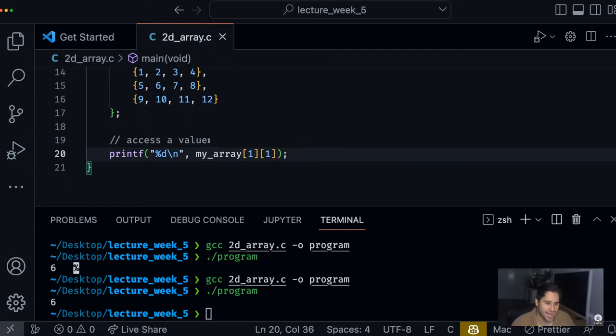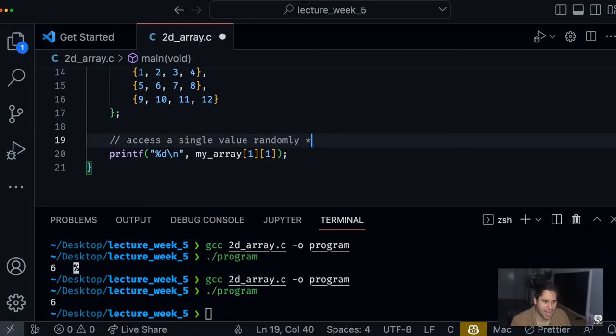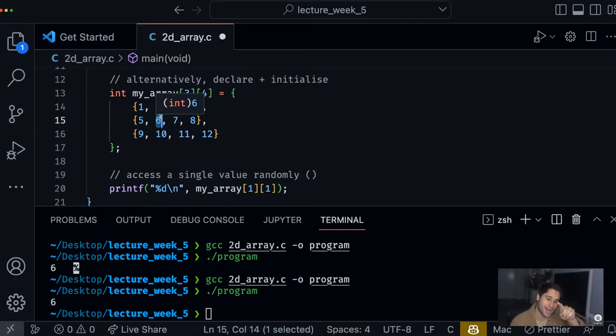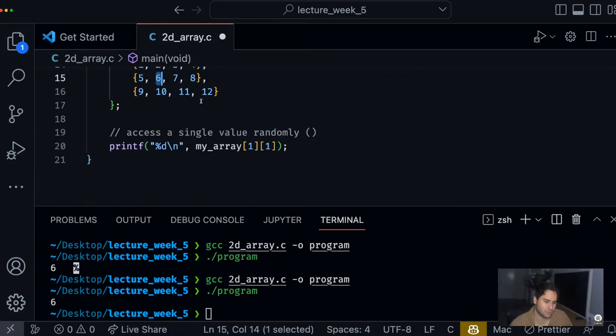All right, so this is access a single value randomly. And by randomly, do you know what I mean by randomly? We're plucking out an integer here, for example, 6, right? We're not going through and accessing every single element in order. And so we say that that's a random access.